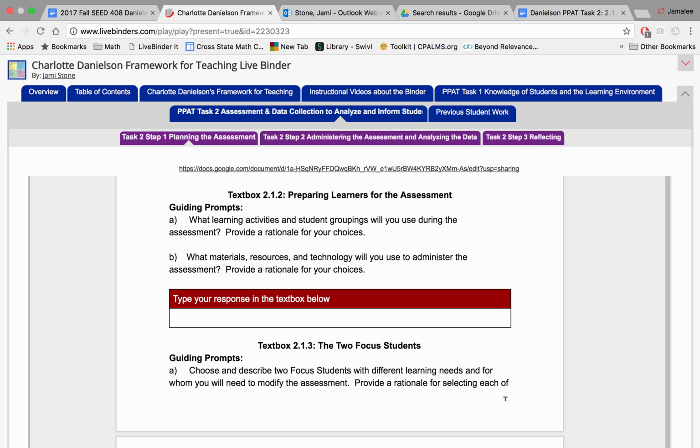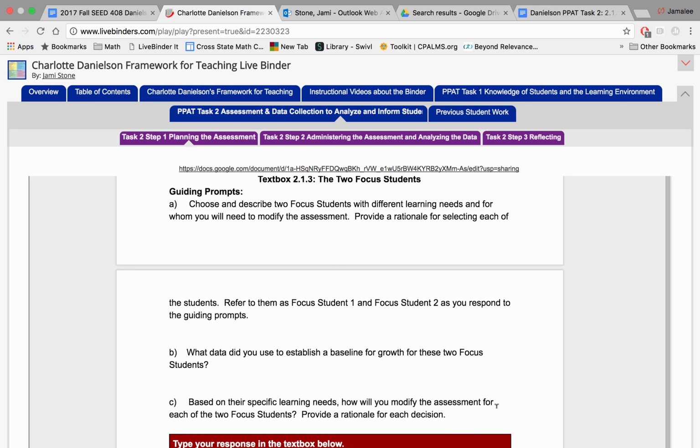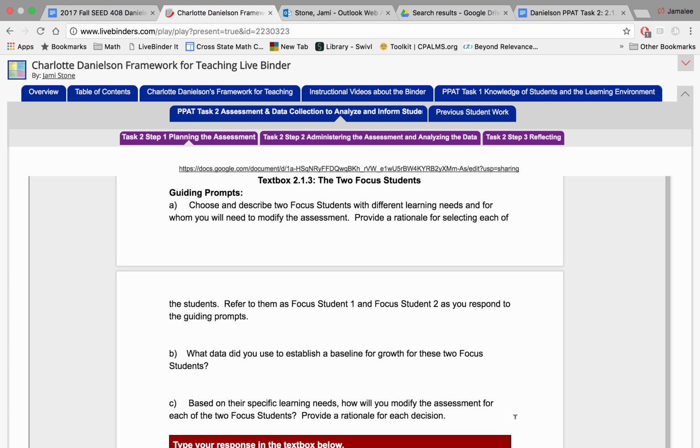Then text box 2.1.2 asks questions about how you are going to prepare your learners for this assessment. Well, you're going to be facilitating a lesson, and the goal is for your lesson to meet the ideas that you plan to assess the students on at the end of your lesson. Text box 2.1.3 asks for you to select 2 focus students.